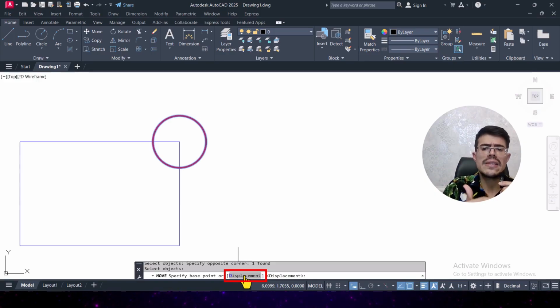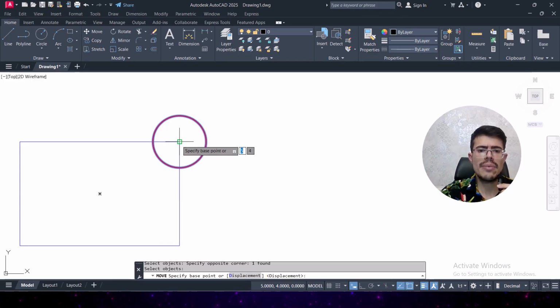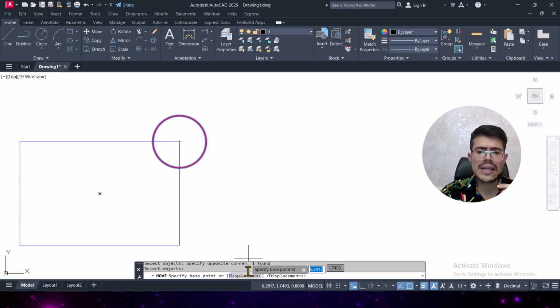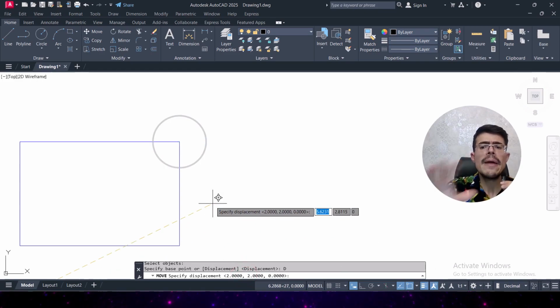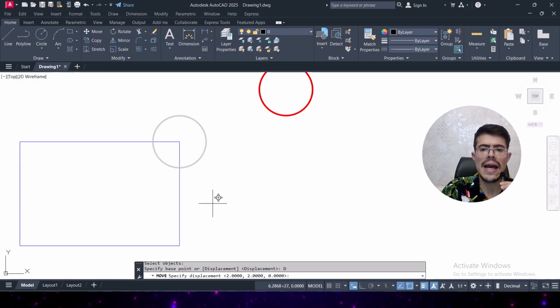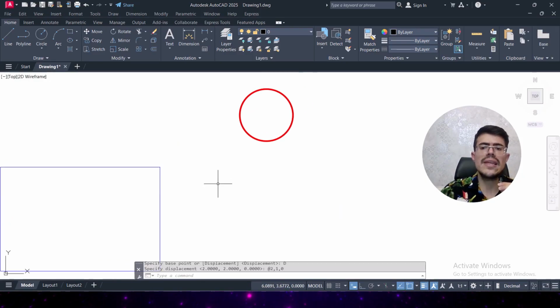I can say that, for example, based on relative coordinates, go 2 in the x direction and 1 in the y direction. For example, I select this point, or I can say without selecting the point, displacement. Now I say this circle that I have moves relatively 2 in this x direction and 1 in the y direction. I say 2, 1 and in the z direction 0, and I say enter. Now as you can see, it moves with those relative coordinates.